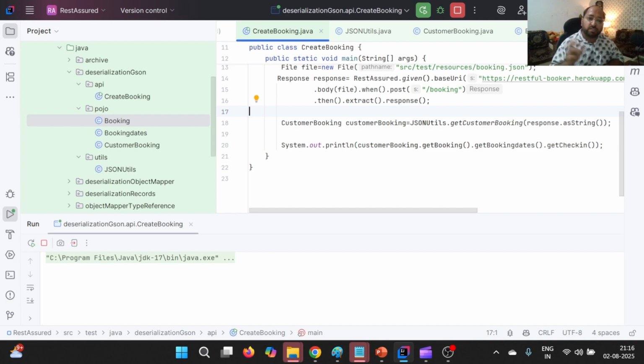So GSON doesn't care about the extra fields available in JSON. It will just care about the fields that are defined in the POJO, and only deserialize those fields. This is the best feature of GSON. So this is how we can deserialize a JSON response into POJO classes, and this is how we can ignore the fields. And this is what I wanted to cover, guys, as part of the current discussion.